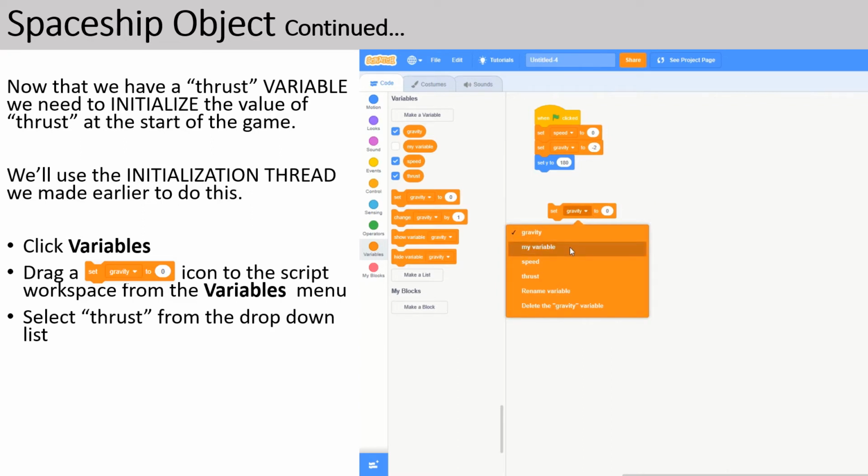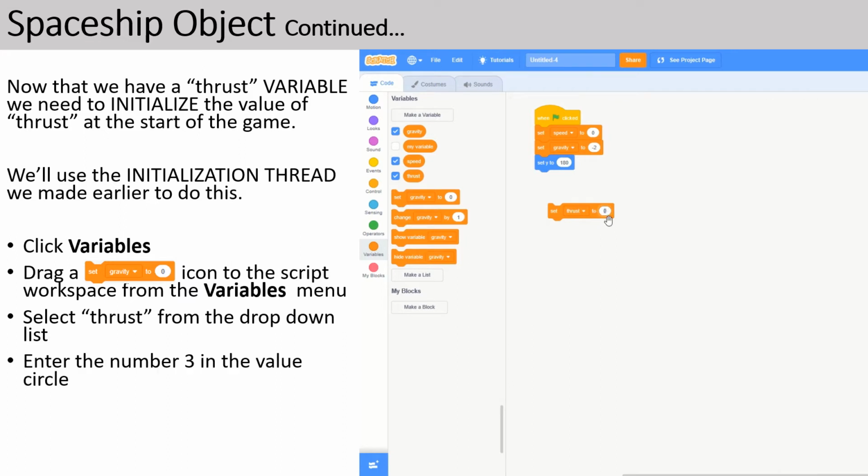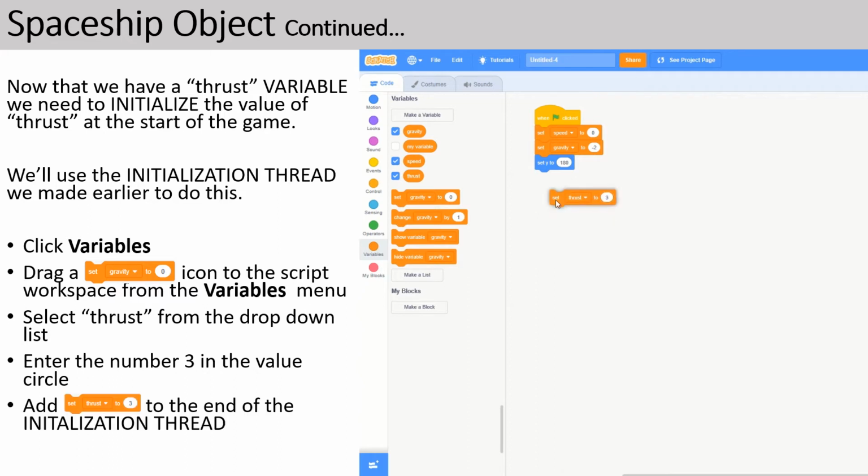Select Thrust from the drop-down menu, enter the number 3 in the value circle, and add the Set Thrust To icon to the end of the initialization thread.